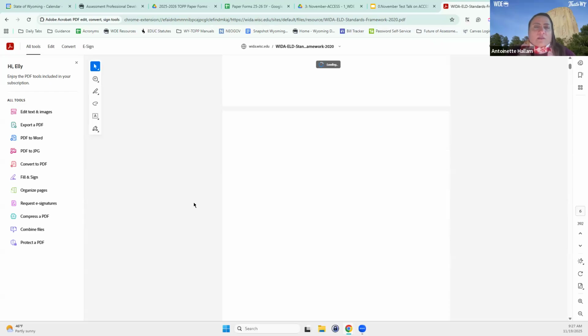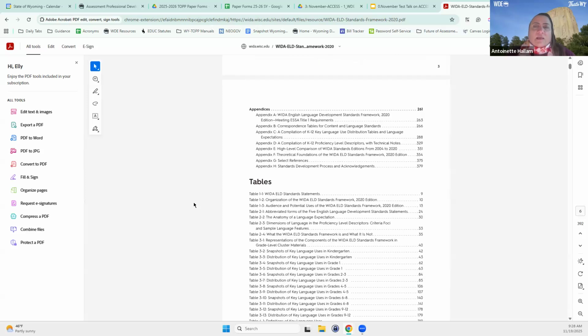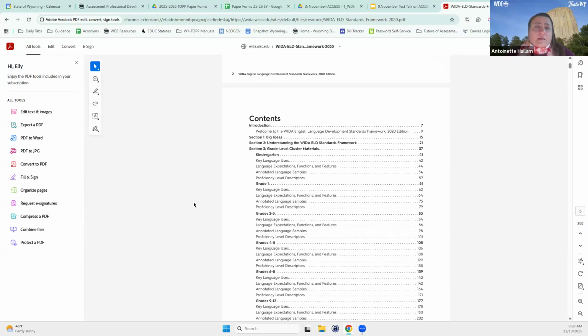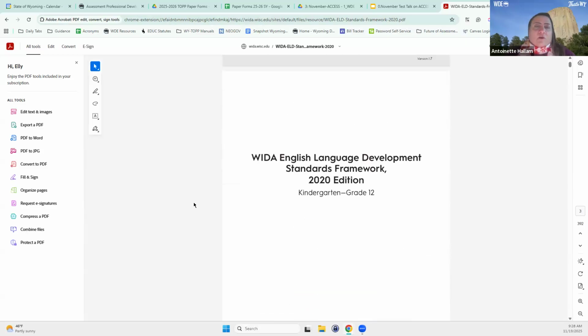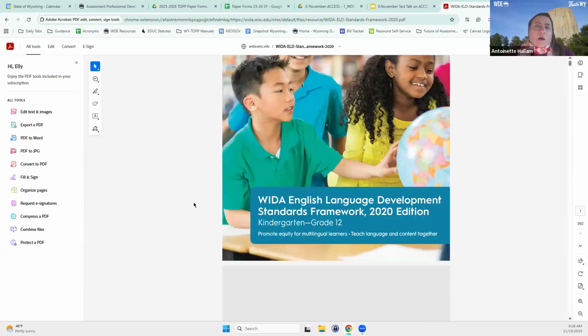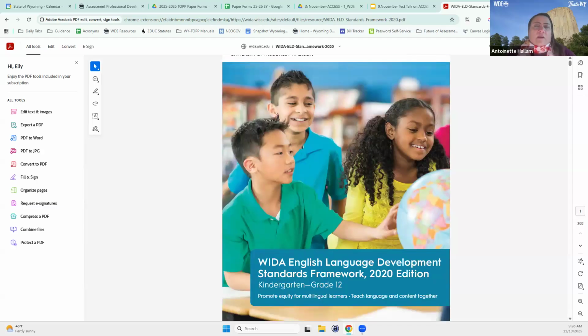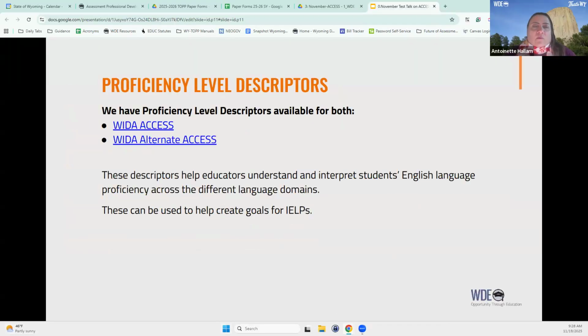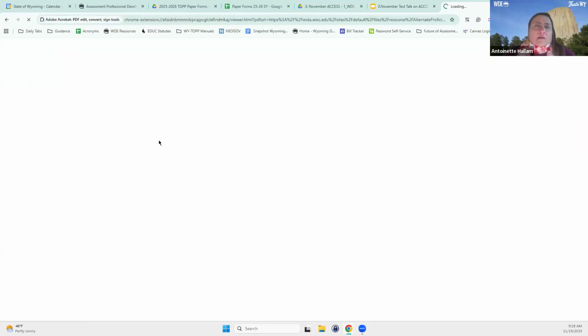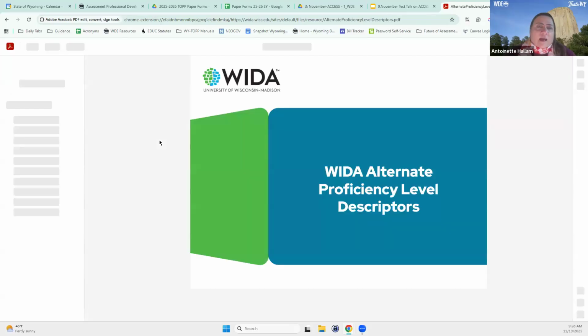PLDs break down what students can typically understand and produce at each proficiency level, which makes it easier to interpret your assessment results and understand what meaningful growth looks like for each learner. So if you've ever wondered, what does it really mean for a student to be at a certain level? What does level 2, level 3, level 4 look like? Then these PLDs provide that clarity.